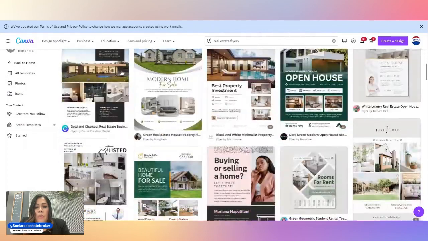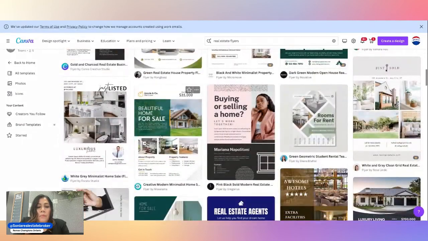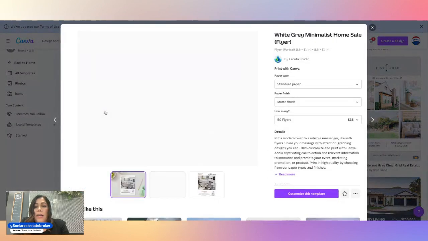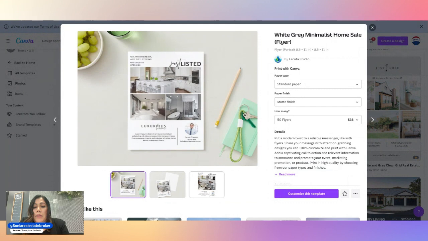So if we were to go with, we'll just go with this one here. You're just going to click on it and go to customize this template. Let me make sure it's still. What did you type in the search? Real estate flyer.